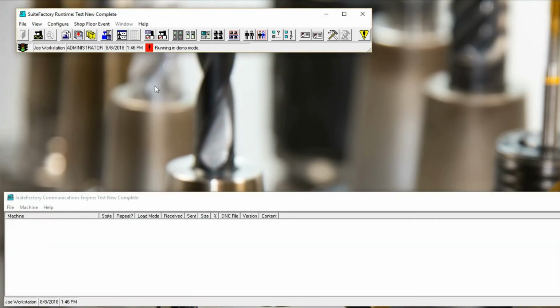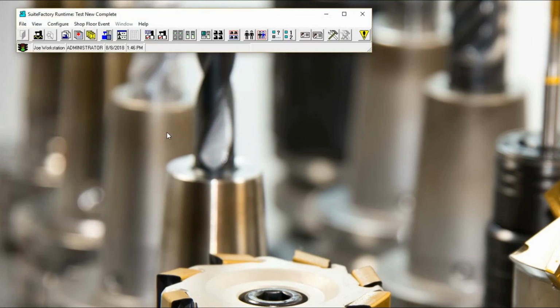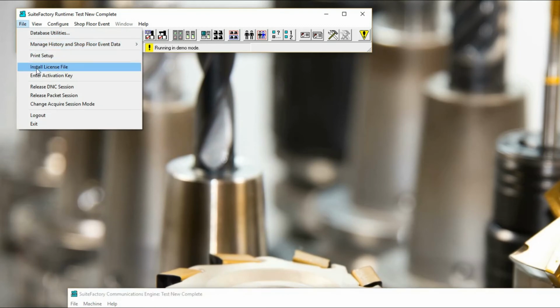Now click on the File menu in the left-hand side of Shop Floor Manager and click on the Enter Activation Key menu. Now click on the Browse button and navigate to the License and Activation Key folder. Click on the Activation Key file and then the Open button.